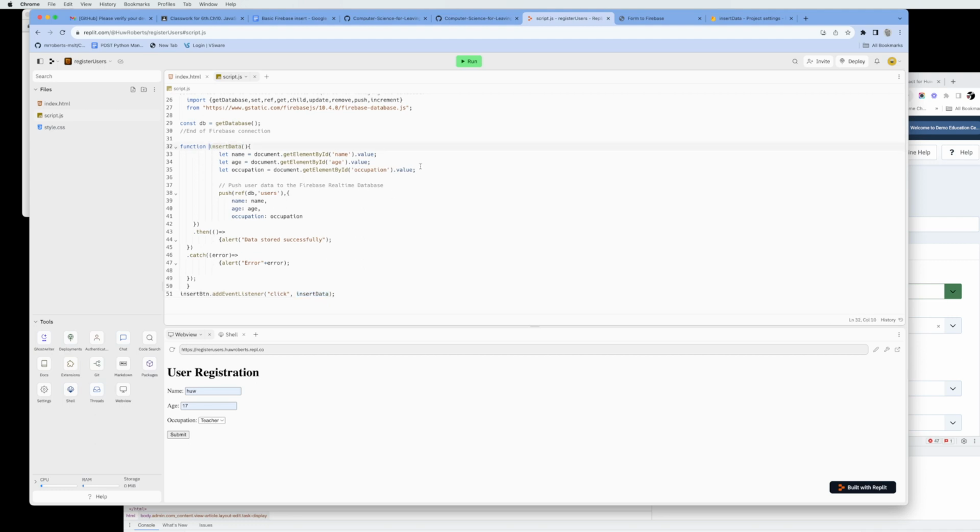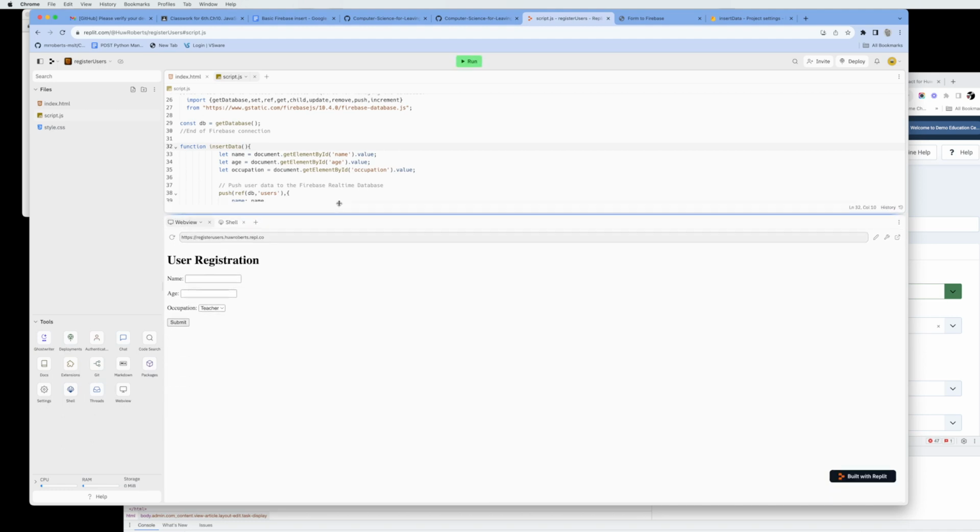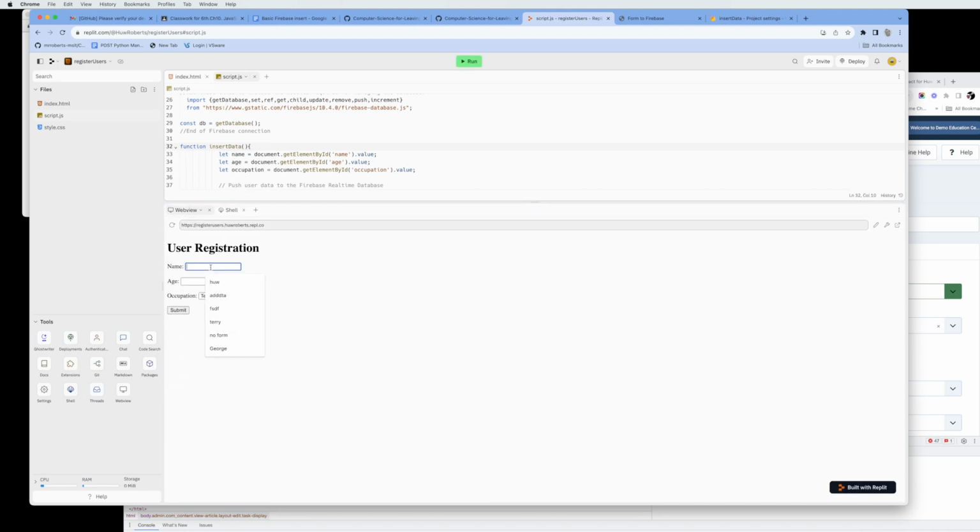Okay, so we can now just test this out and make sure it works. So I'm going to hit run now. So we'll add in a new name. So we'll say Freddie, and age is 34, and he's a teacher, and we'll hit submit. And you can see then it's created the pop-up, data stored successfully.